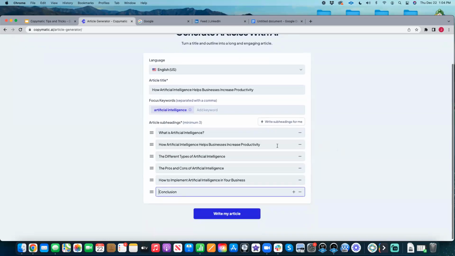And it'll take just a second here. And now basically what's happened is it has generated an outline for the article. Here are the subsections that will be in the article.